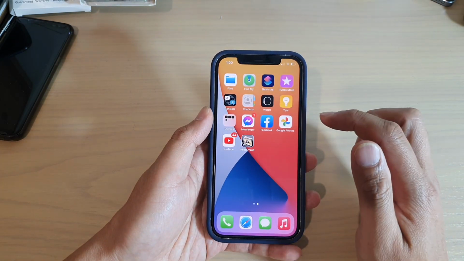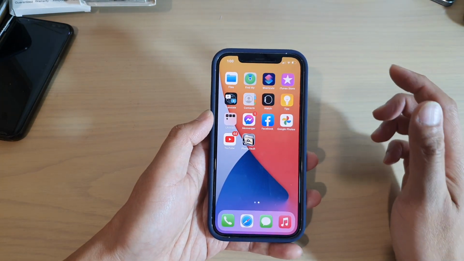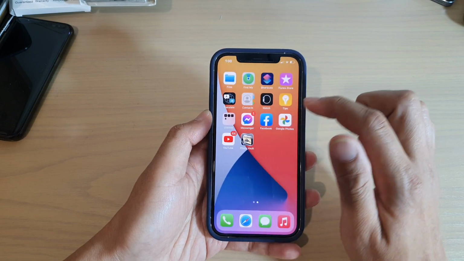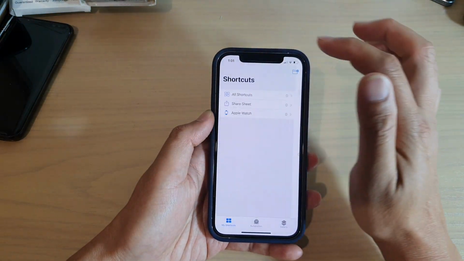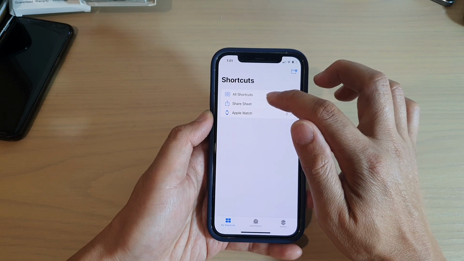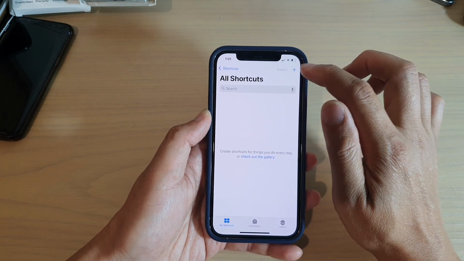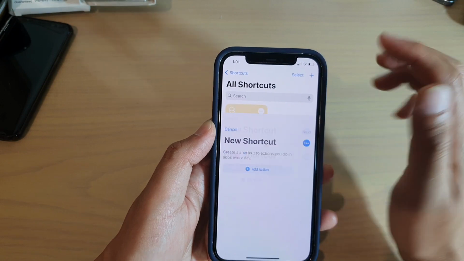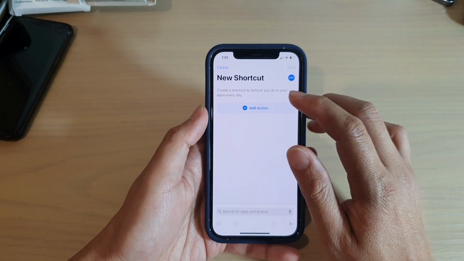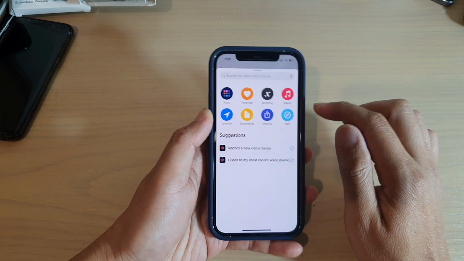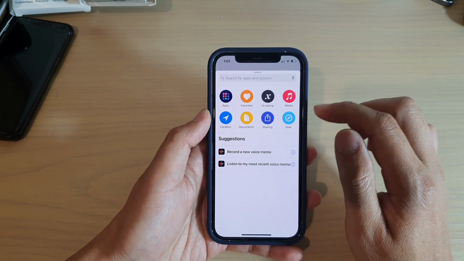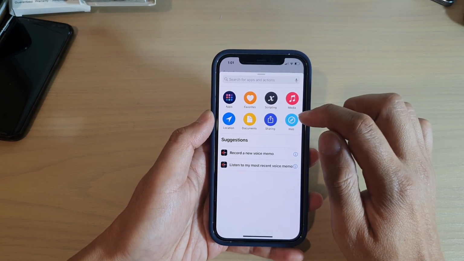Once the link has been copied to the clipboard, what you want to do next is on your home screen, you want to open up the Shortcuts app. In Shortcuts, you want to choose All Shortcuts, and then tap on the plus button at the top here to create a new shortcut. And then tap on Add Action. And in here, you want to open up a web link. So we're going to choose web.